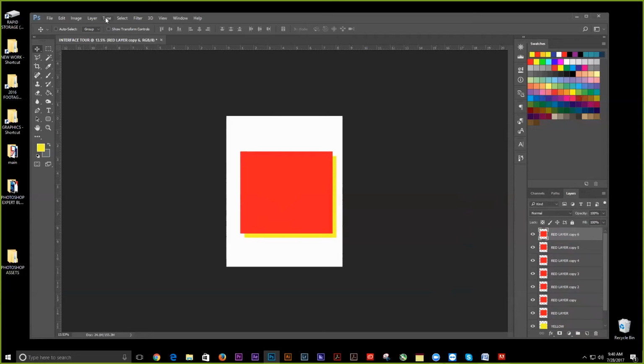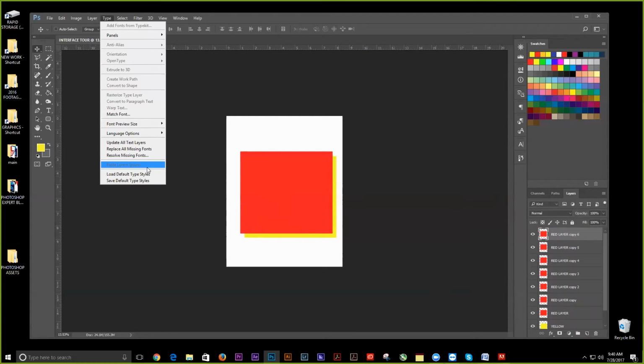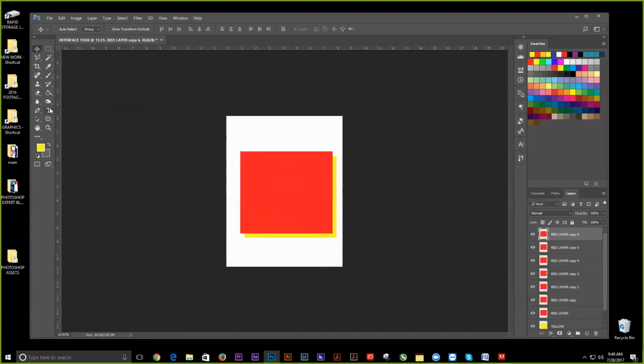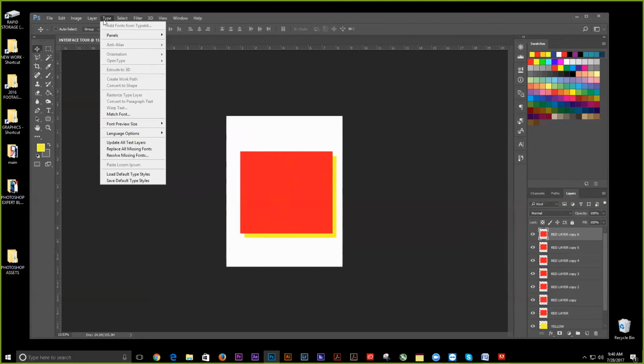Now our next thing, type. Don't use too much with type because I use the actual type tool within the tools palette. So once again, don't really use that. I got a cool tip later on how to match a font. Ever have trouble finding a font? Well, this little puppy right here will help you do that.